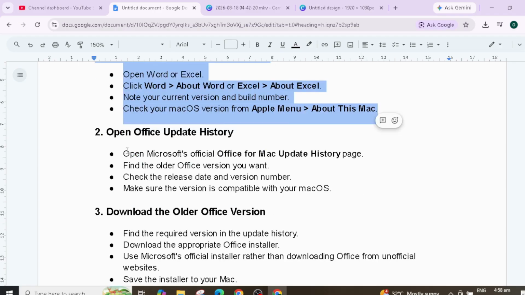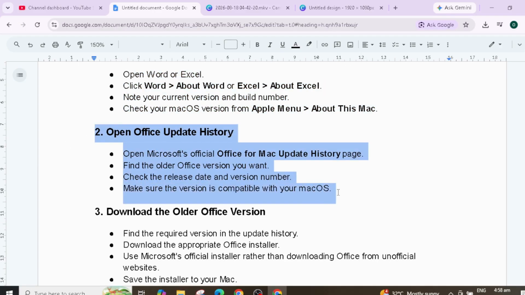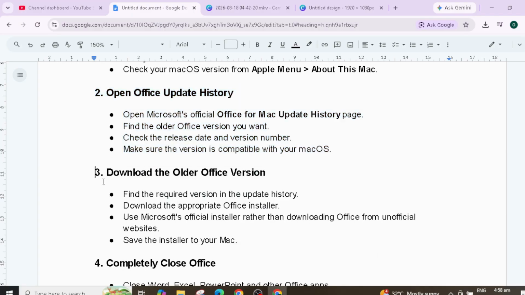2. Open Office Update History. Open Microsoft's official Office for Mac Update History page. Find the older Office version you want. Check the release date and version number. Make sure the version is compatible with your macOS.